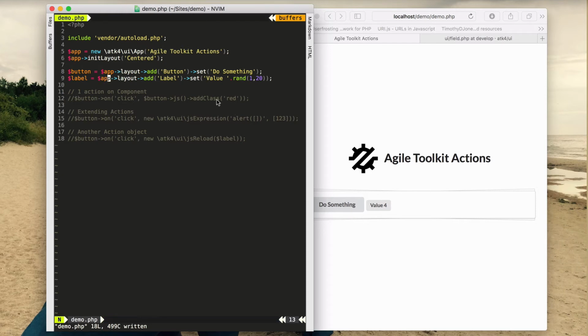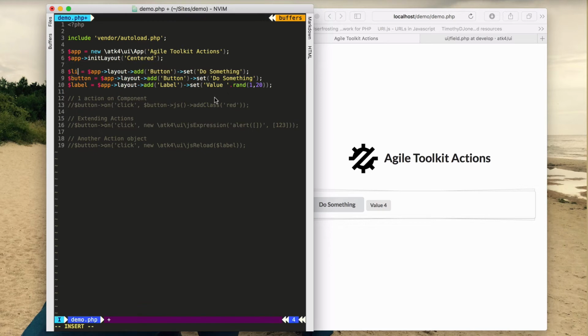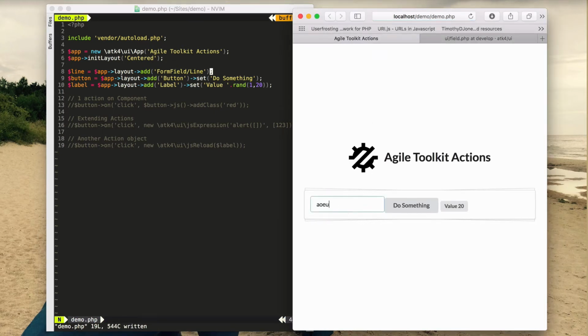Okay, for my next demo, I will be using a line, which is a form field line. Okay, so that should give me an entry line where I can enter some data. And let's see if I can get this data. So normally that's a part of the form, and when you submit the form, it transmits all the data for us. We don't have to worry about it. But what if I don't have a form and I just need to grab the data out of here?